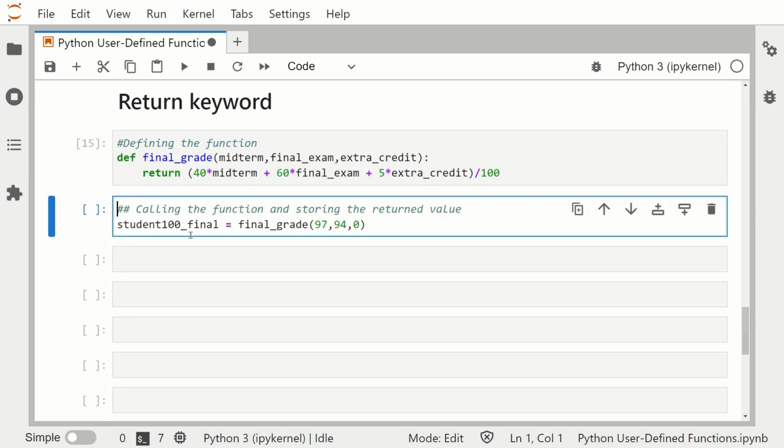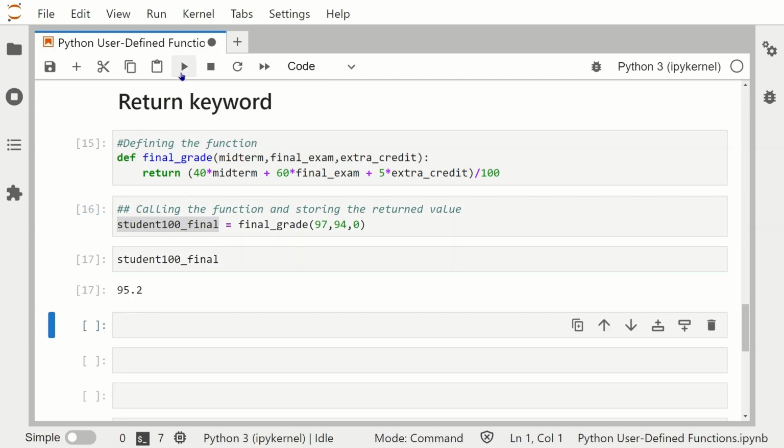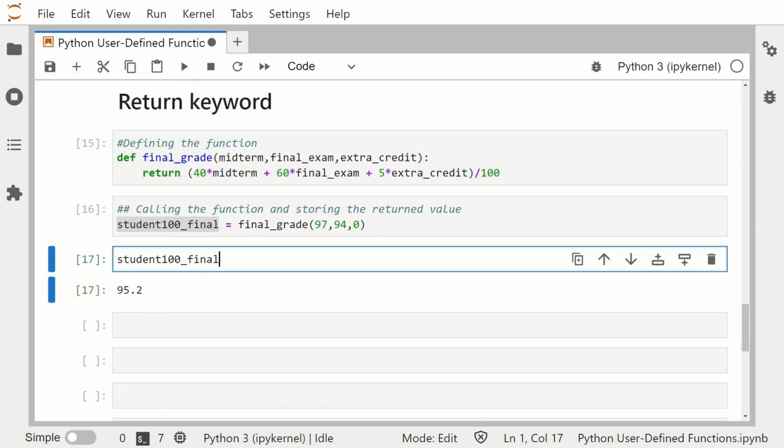So I just pasted what I have here. We're going to call the function final grade, the new function we just made, and we're storing the returned value in a variable named student100 final. If we run that, let's copy student100 final so we see what's in it. Okay, now we have 95.2 as expected. So now we can use this variable for whatever other calculations that we want to do after this.